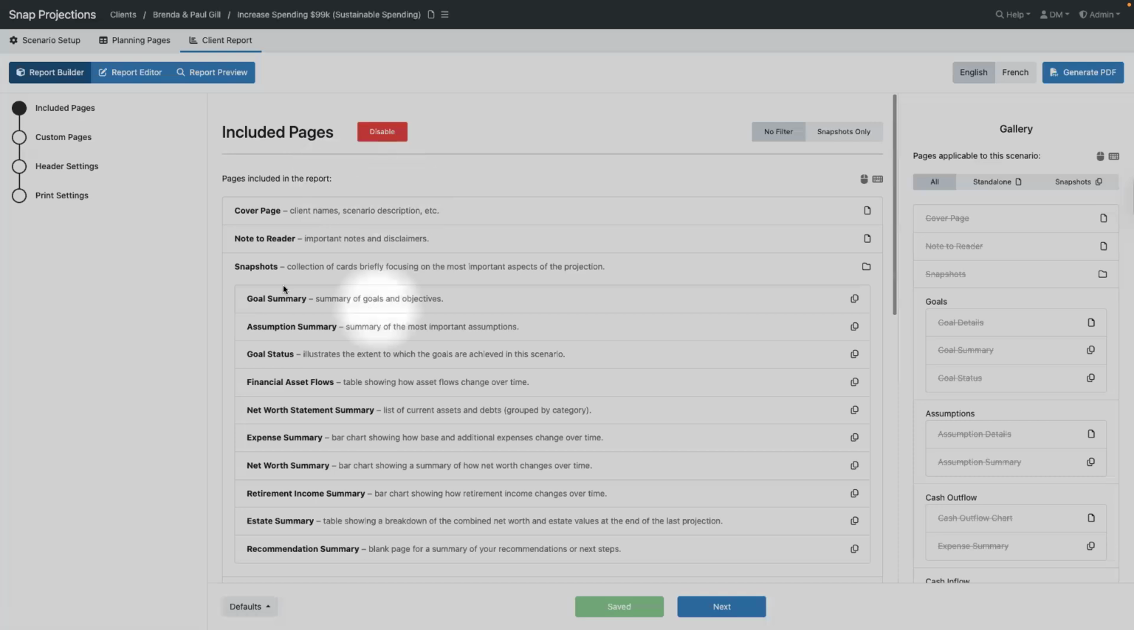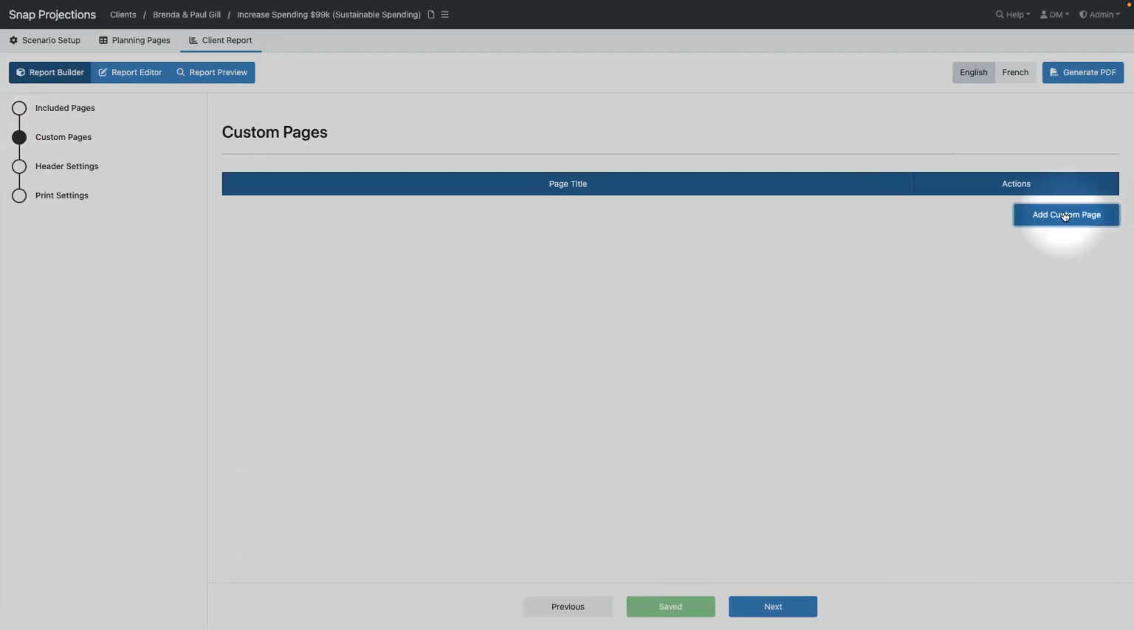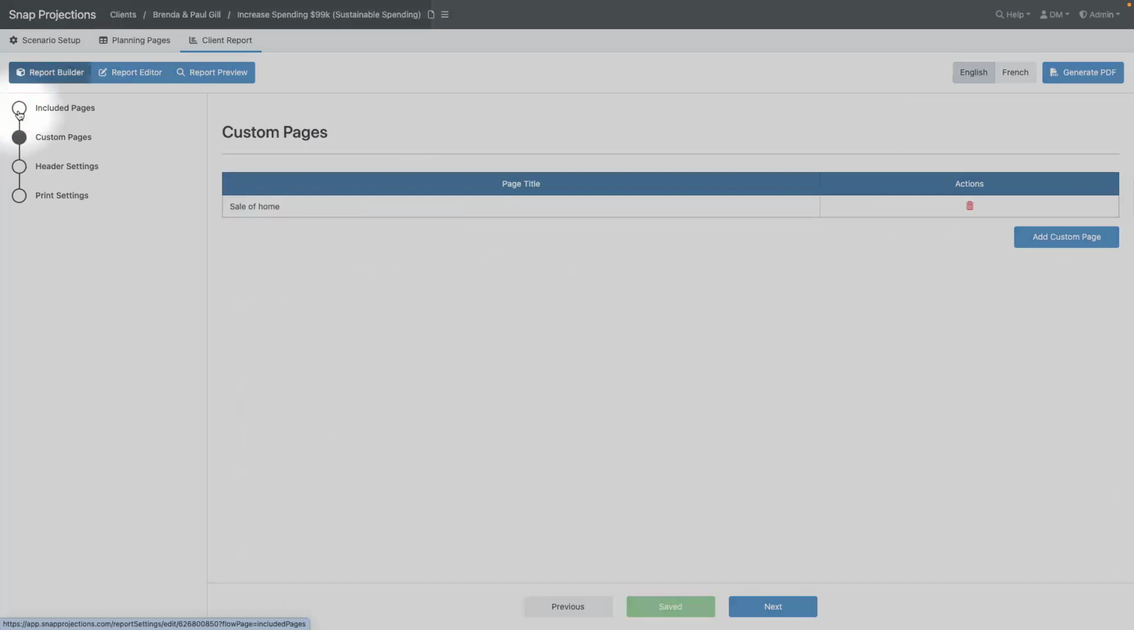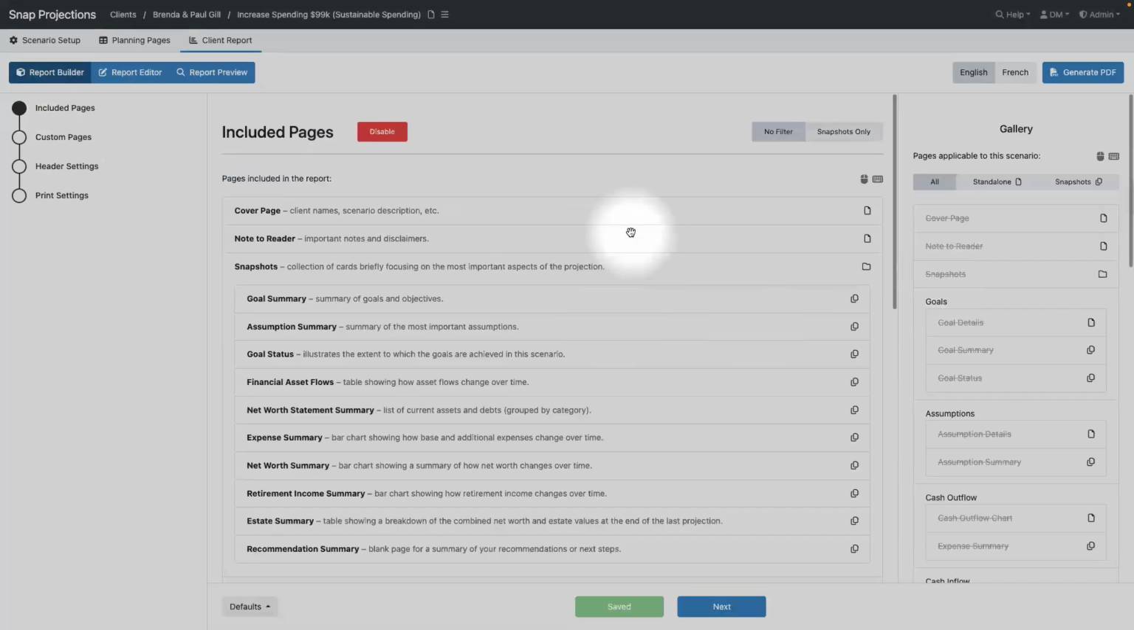So all of our pages are added back in. You do have the option of adding custom pages. So if I click on this, you can add a custom page, and let's call this Sale of Home. I'll now go back into my included pages. It will now be part of the report within here.